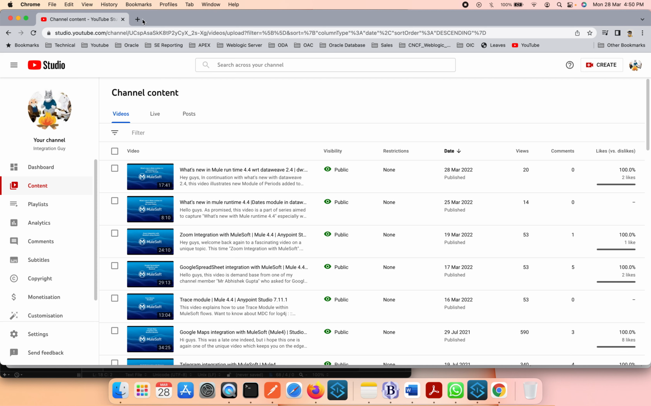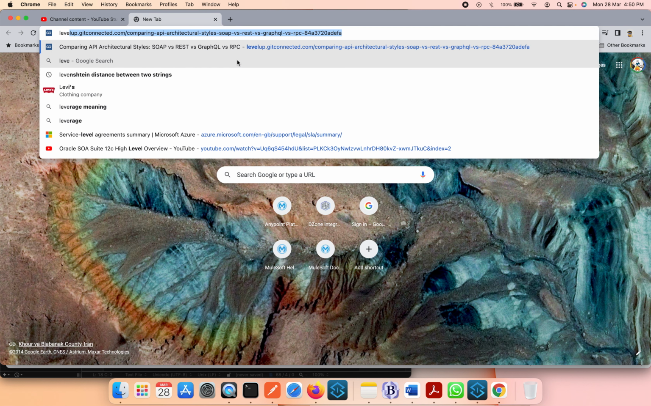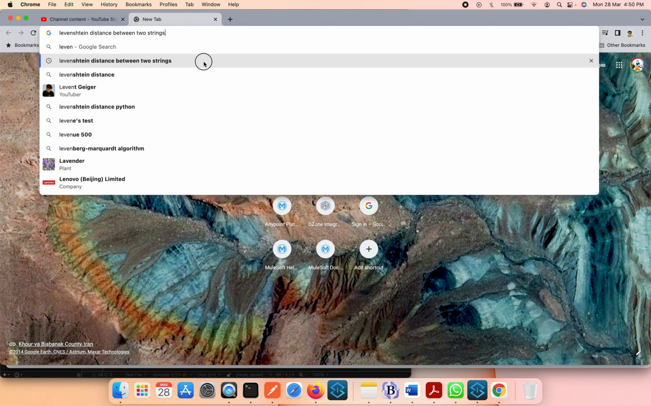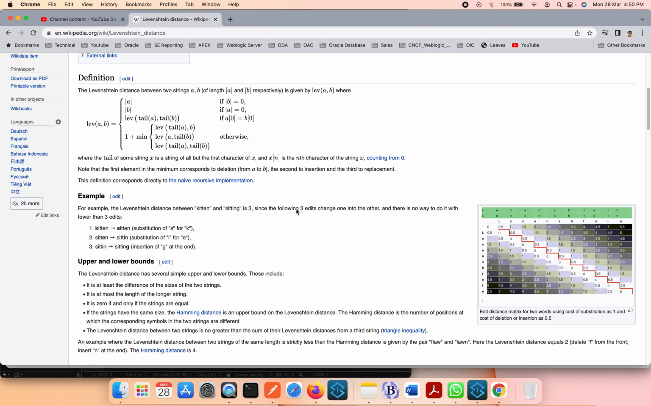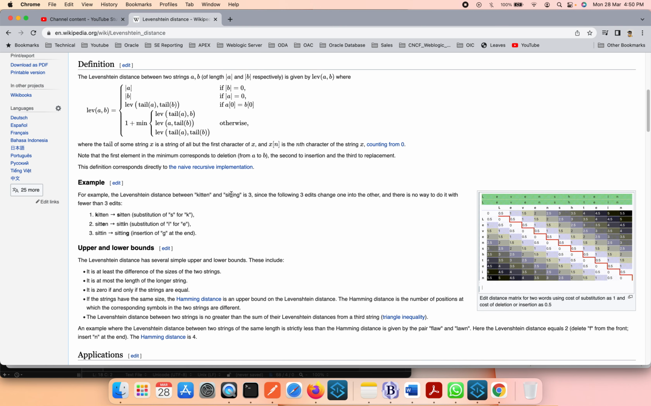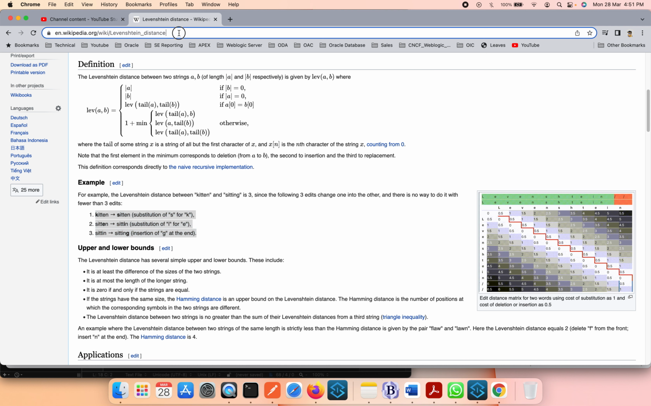Let me try to show you this example as well. I will take Wikipedia as a reference. So here you can see this kitten and sitting, the same example is being taken. So it takes substitution of S for K, then I is replaced for E, and last G is inserted at the end. So that's why minimum 3 edits are required. So it is trying to explain that thing. I will mention this link as well in my description box and you can have a look at it.